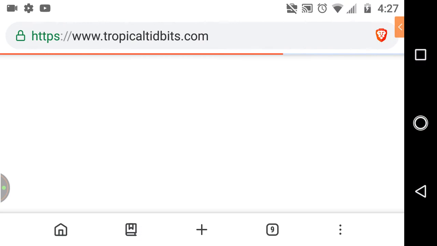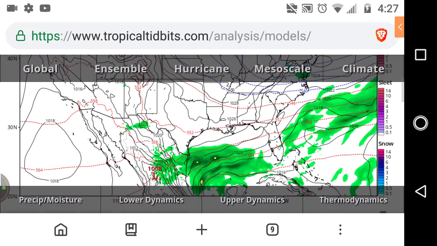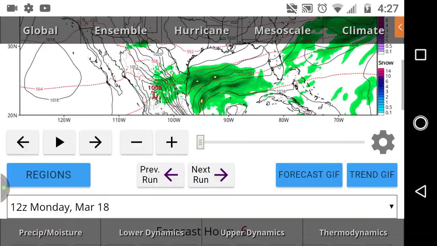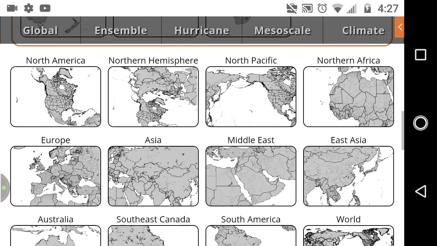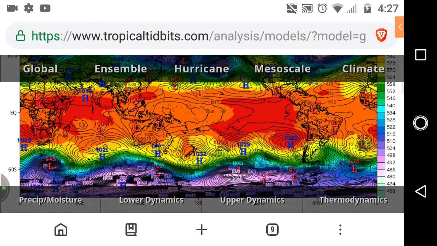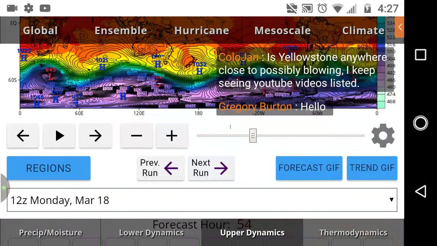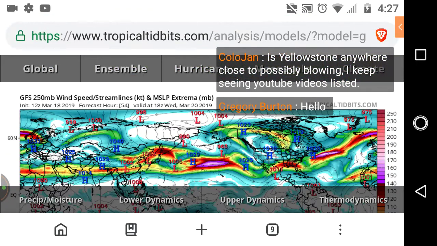How about a quick look at tropical tidbits from the whole Earth view? We're going to go to regions. We're going to pick world. We're going to look at upper dynamics and look at the global jet streams. I think. Here we go. 250 millibar wind.